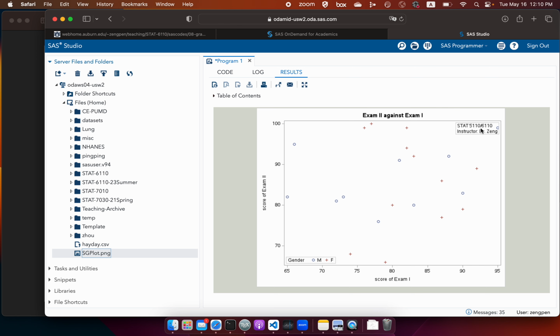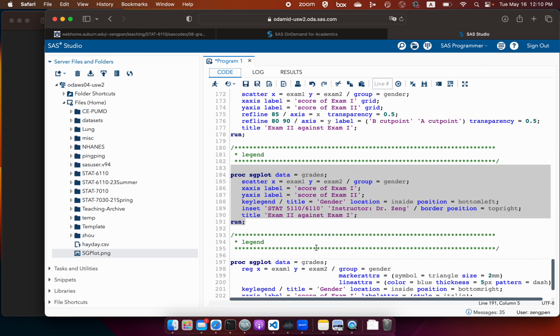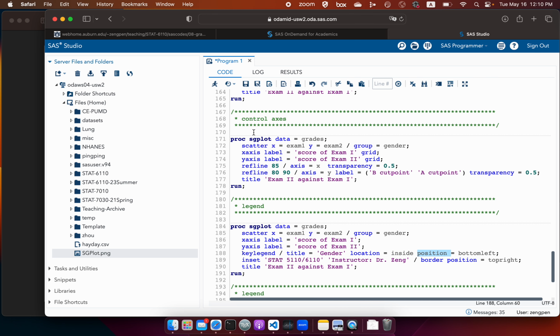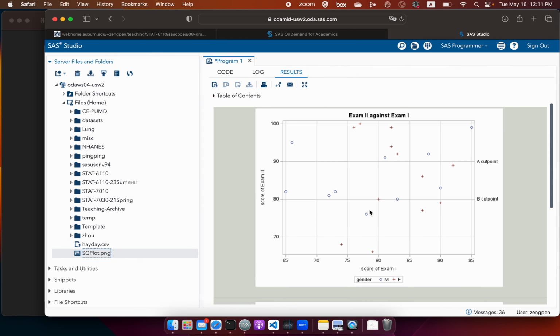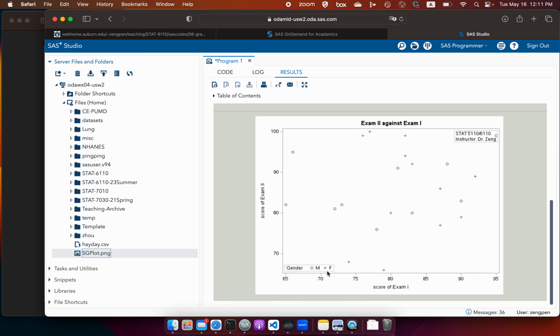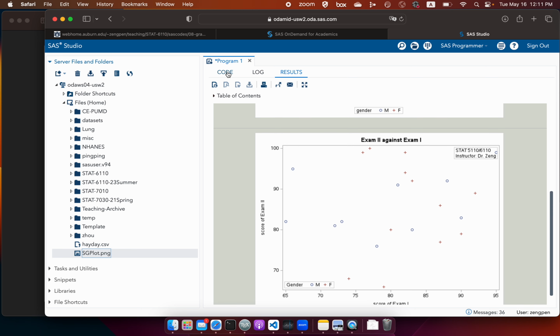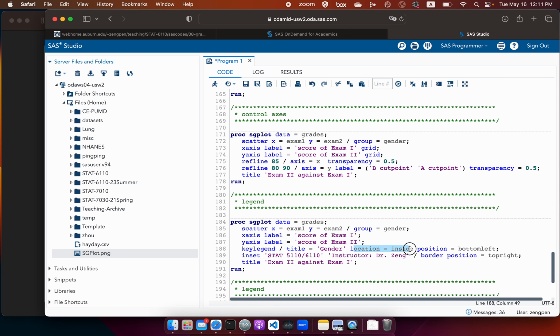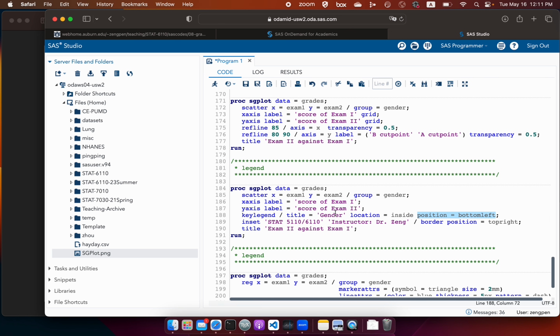See, now this is the legend. Gender will be the title of that legend. Location and position specify where the legend is placed. By default the legend is outside of the plot, as in the first one. In the second one we specify the location to be inside, and the position is bottom left.